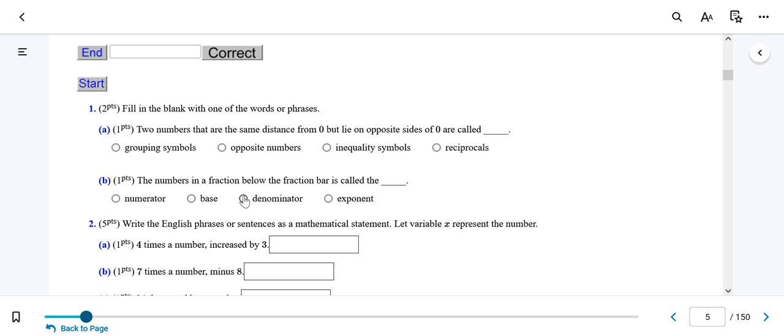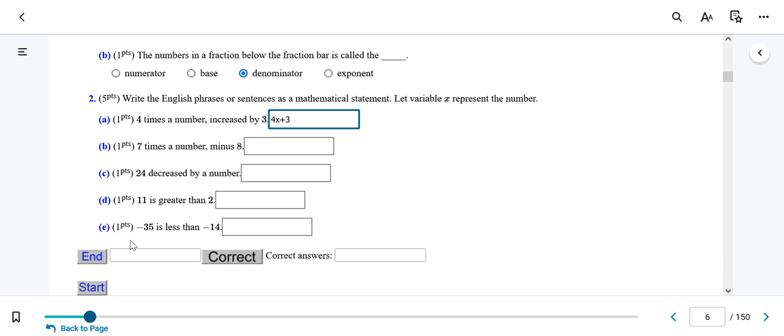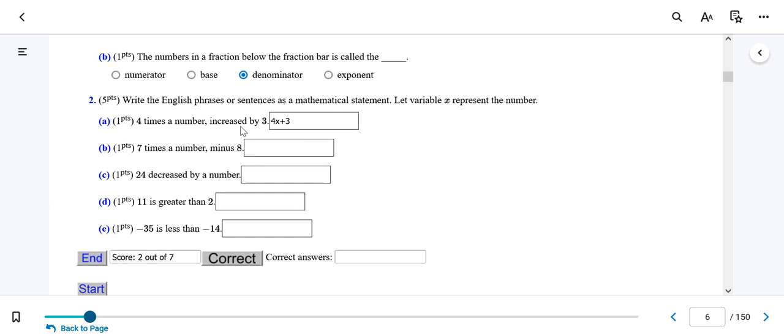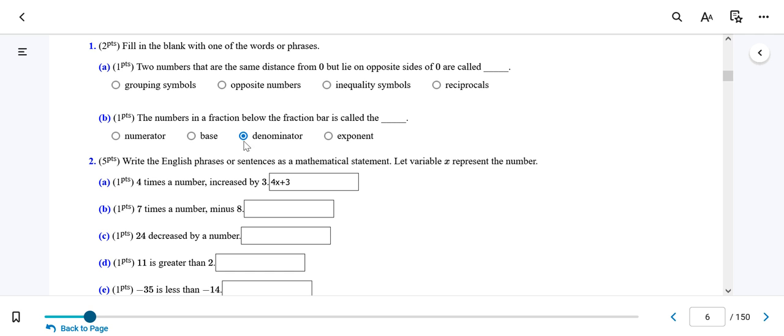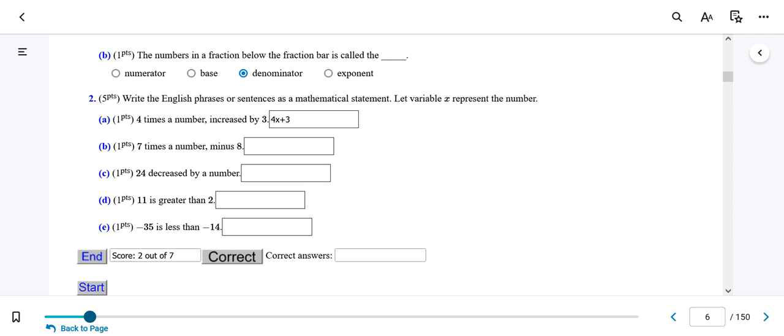And then if you click the answer here, denominator, that's multiple choice. And here you may input the answer 4x plus 3. And you decide to stop. You did 2 out of 7 correctly. If you want to see the correct answer, you simply click on correct.